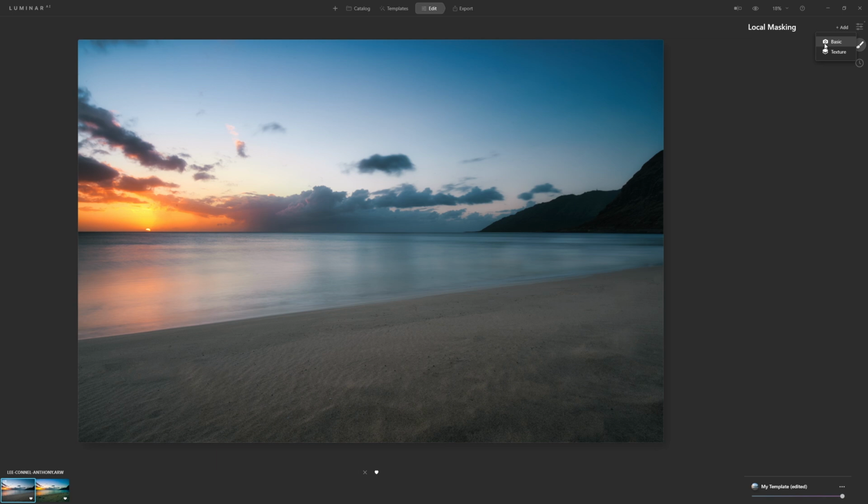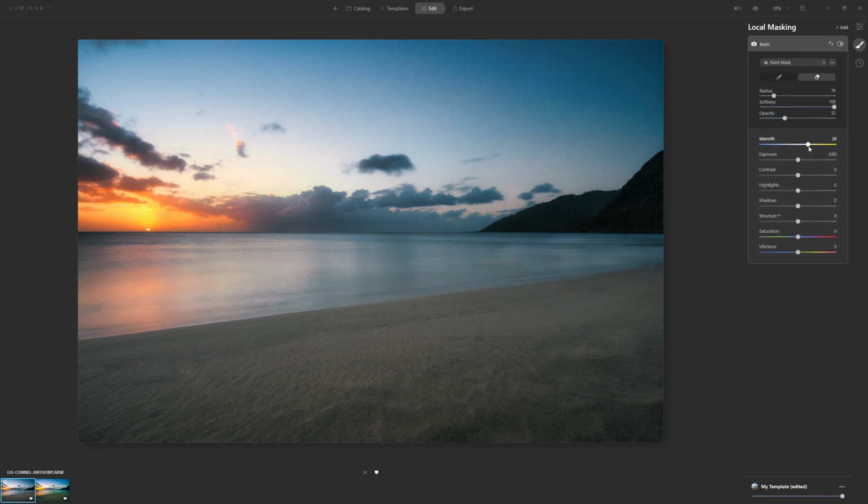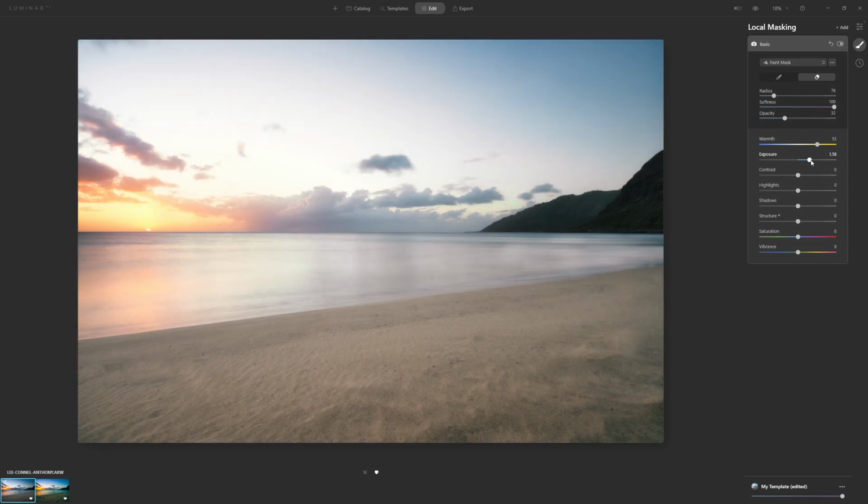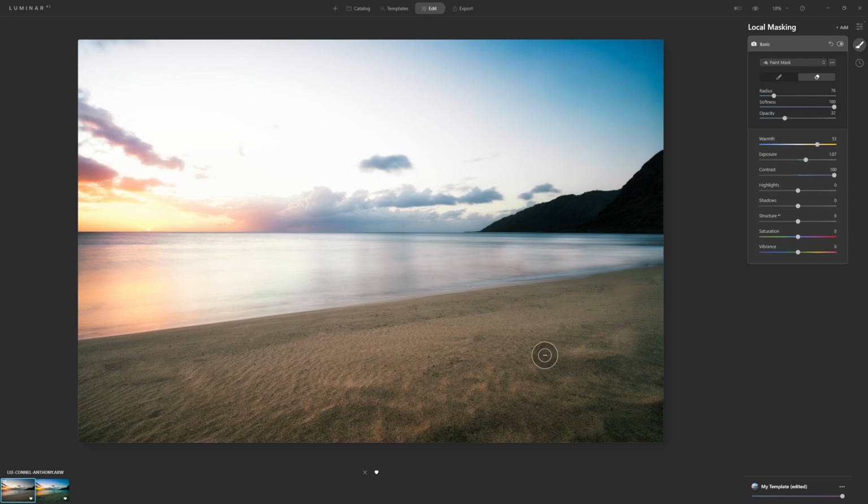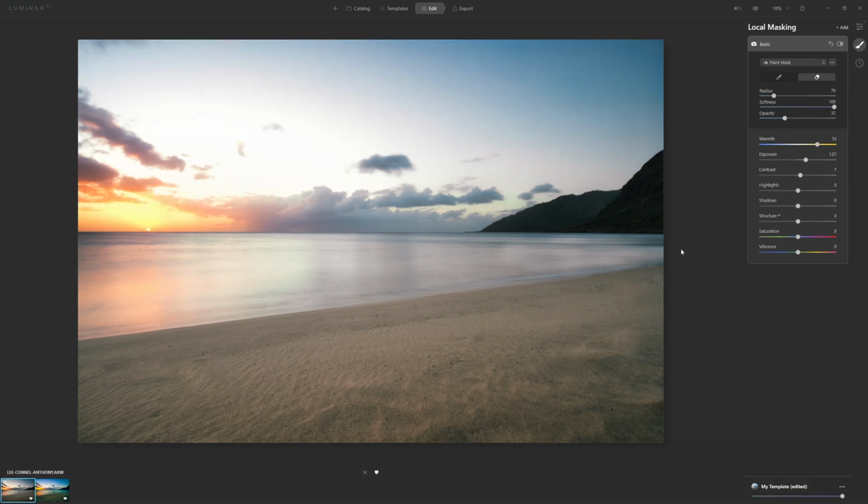So let's do that. Let's add a new basic mask, and I think the first thing we'll do is deal with the sand. So we might want to bring the warmth of the sand up. I'll grab the exposure and bring the brightness level of that up. If I add more contrast to it, you're going to see that things start getting a little bit more grungy and a lot more texture, and that's not actually what I want. I want a nice smooth looking sand.